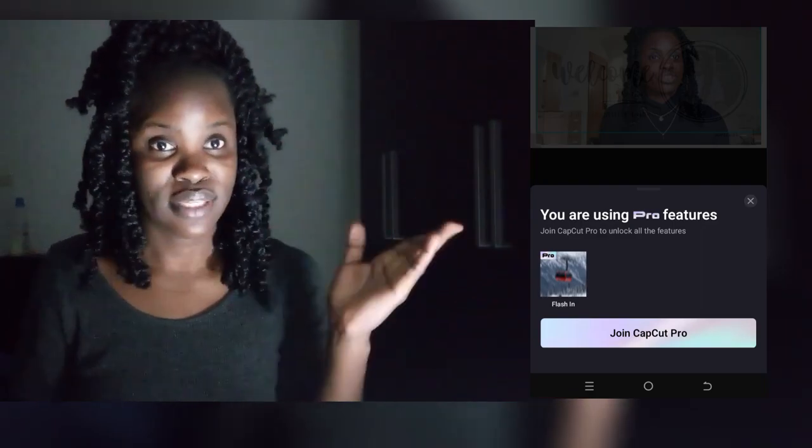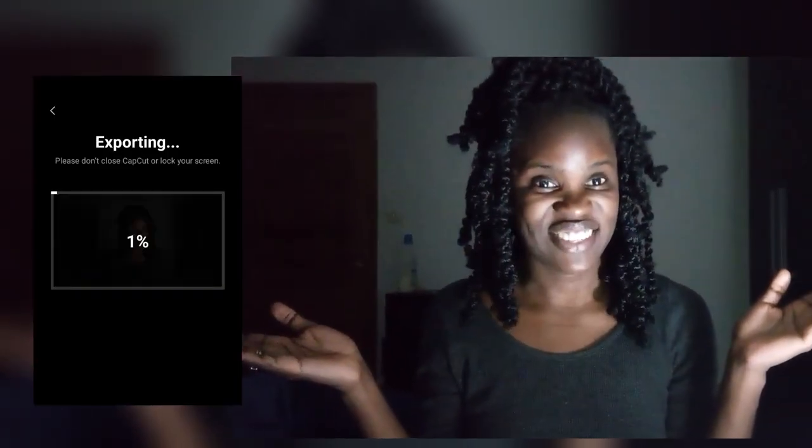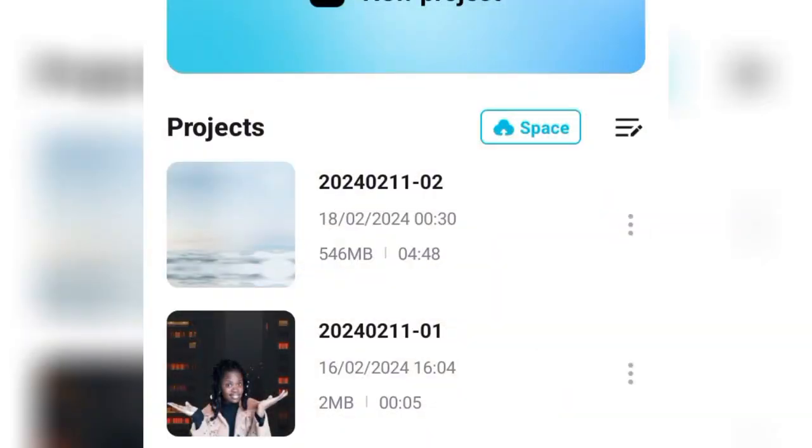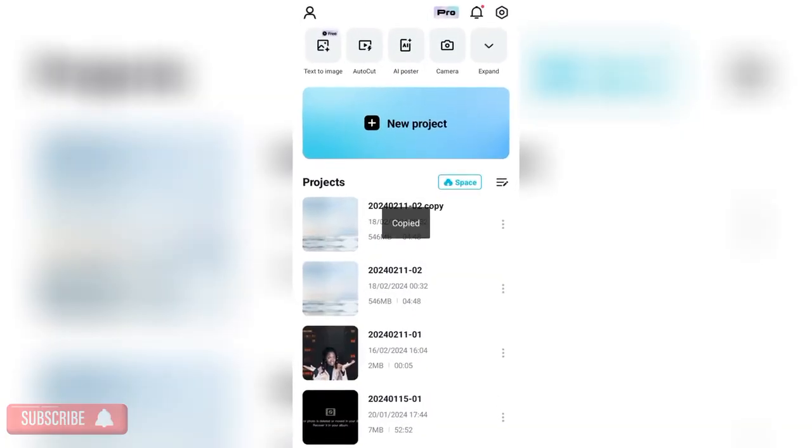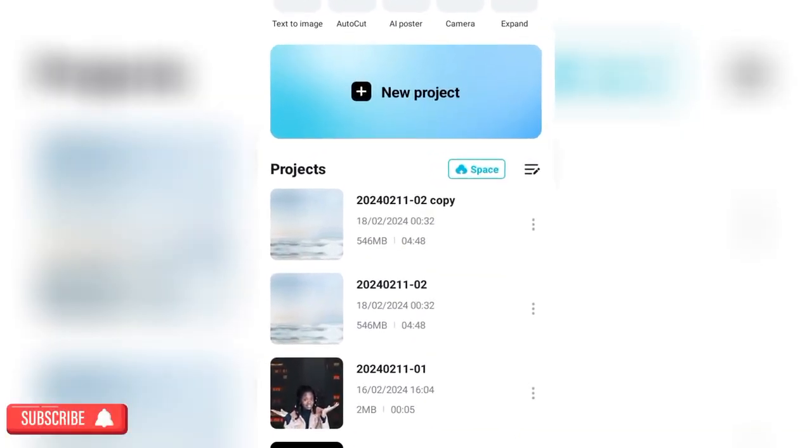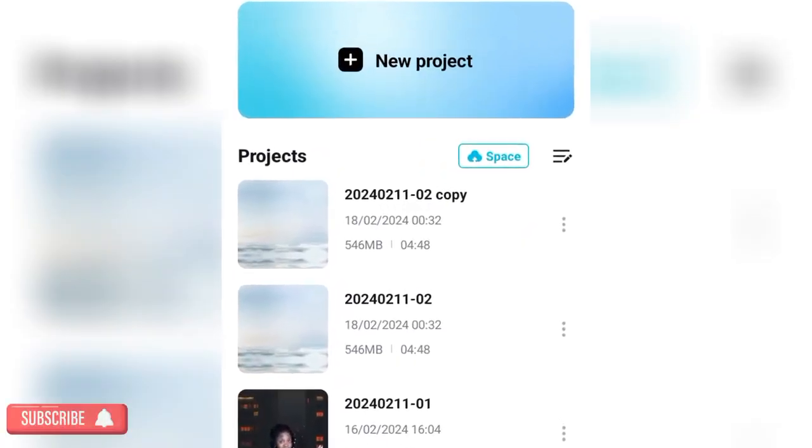But I had to move from this to this. How did I do it? Let me show you. The first thing that I did is to get the project that I was working on, and I duplicated it. After duplicating it, I now went into the copy, right?